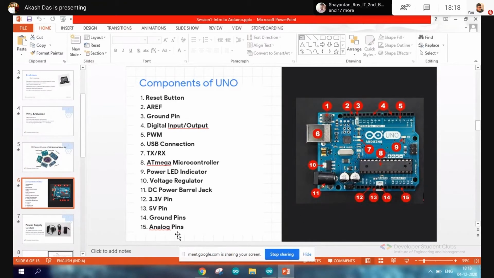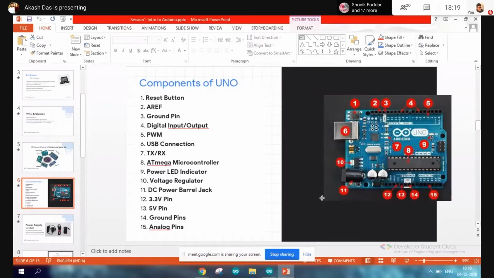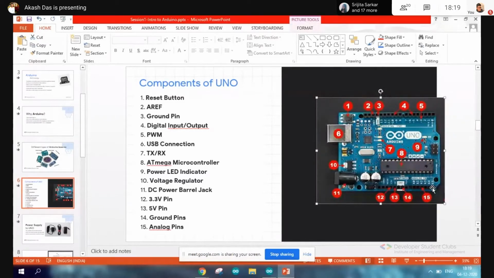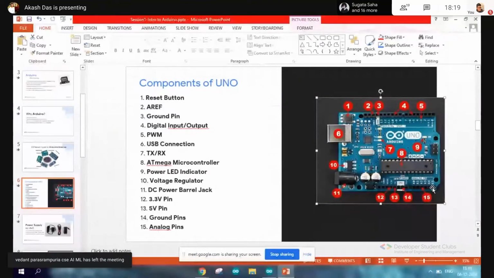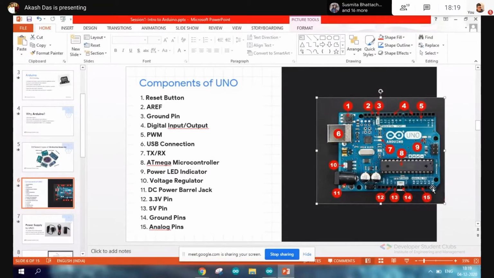Number 15 is also one of the important pins of Arduino. That is the analog pins. These analog pins read the voltage. Let's say I was talking about the photoresistor in the very beginning, for controlling the intensity of light. Now this intensity is a value that can vary from 0 to like 500. It does not have any separate or individual values like zeros and ones. So it can vary from zero to 500.